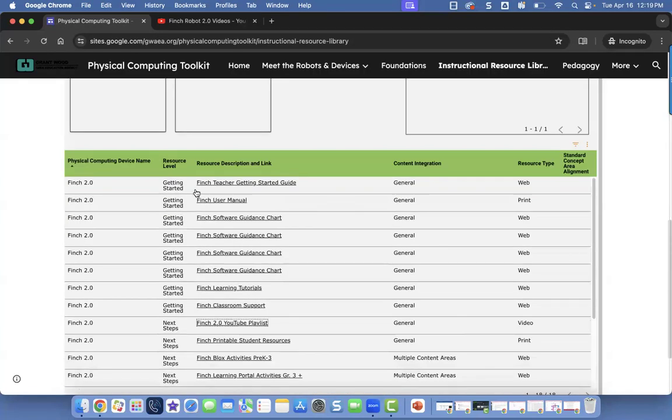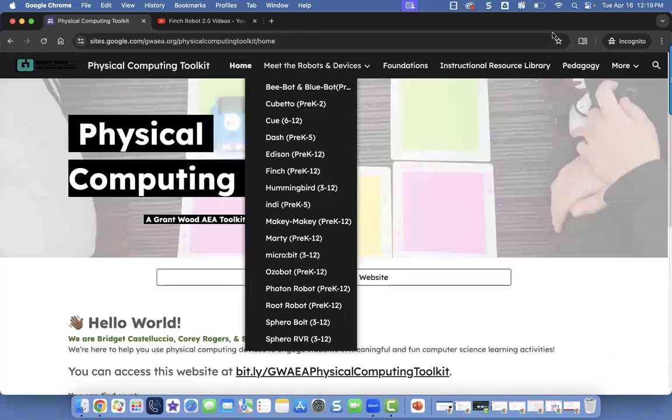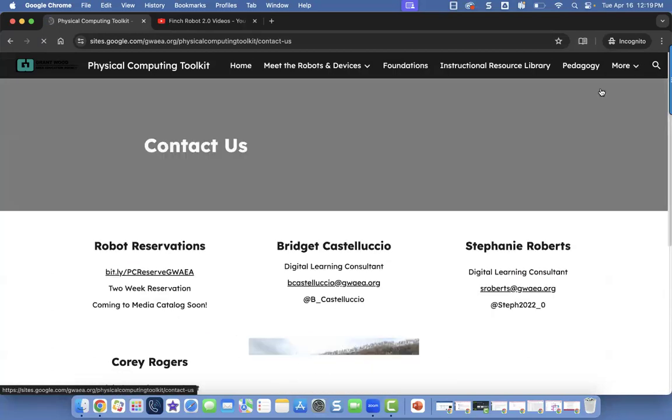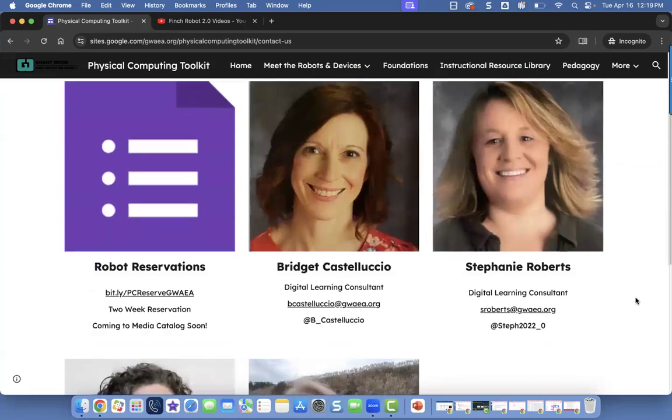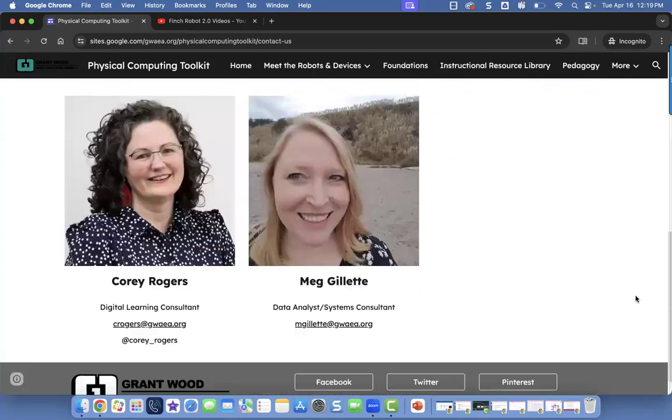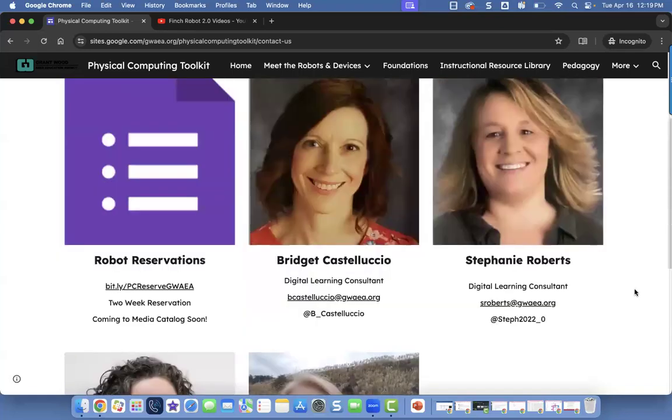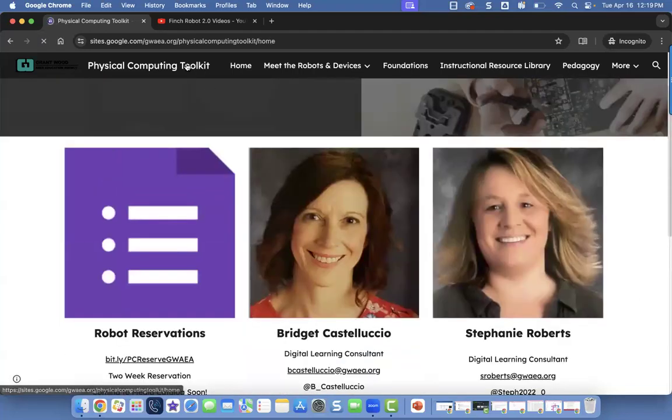So we encourage you to continue to explore. If you'd like to contact us on our contact page, we have our reservation form and a link to our emails. We'd love some input, and we hope you have an awesome time exploring the Physical Computing Toolkit.